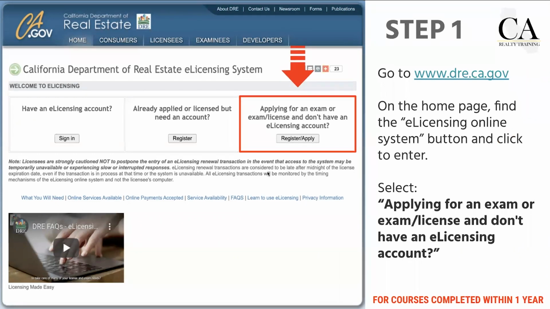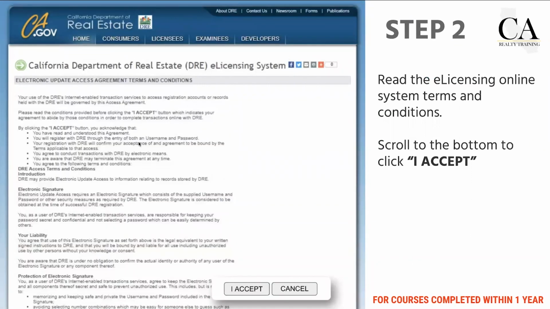All right. So step one, we are now on the Department of Real Estate's website. We are going to apply. This is our first time applying, so you're going to go into this area, register and apply. Please read through the terms that the Department of Real Estate has in terms of applying for your license and everything like that. Make sure to read everything. Click accept to move to the next step.